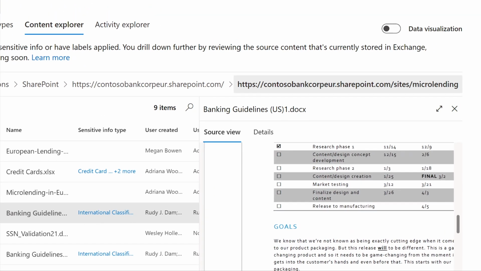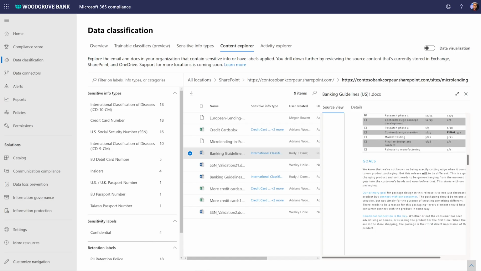So let me zoom in for you. As you can see, the site is hosted under Contoso Bank Corp EUR.SharePoint.com. That means it's an European site, and specifically under the micro lending site itself. So this shows you the power of information governance solution coming together with multi-geo capabilities, so that as a compliance admin, I have a 360-degree view of all my content, no matter where it is hosted in my multi-geo. How cool is that?